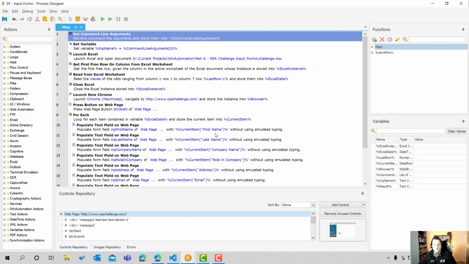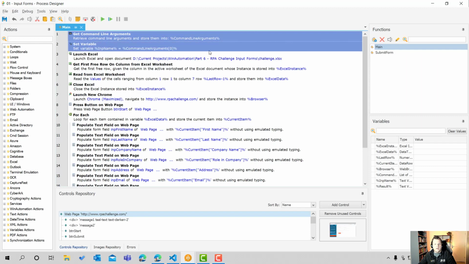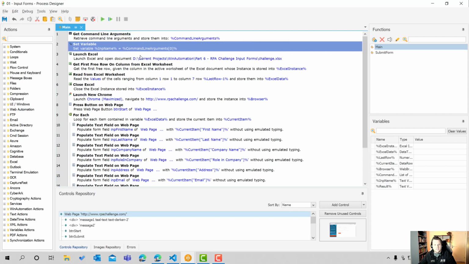Okay, so here we are on my desktop, and you can see that I have the input forms process open in WinAutomation. This is the same process I used before. We added these two actions at the beginning of the WinAutomation process to make sure that we can get the inputs from the Power Automate UI flow. And these are still in here.